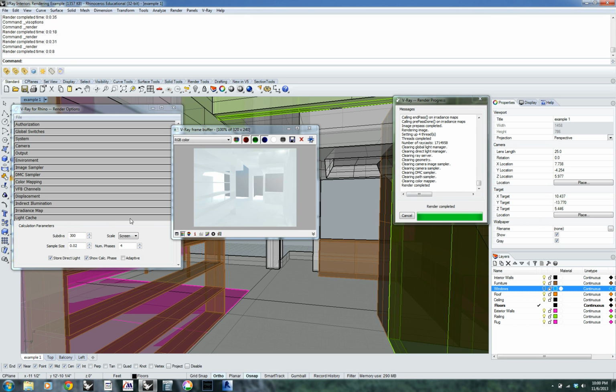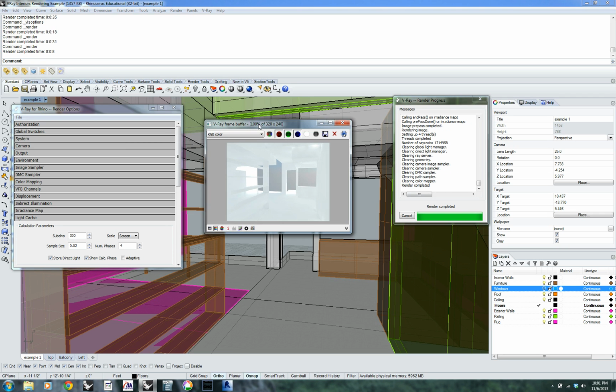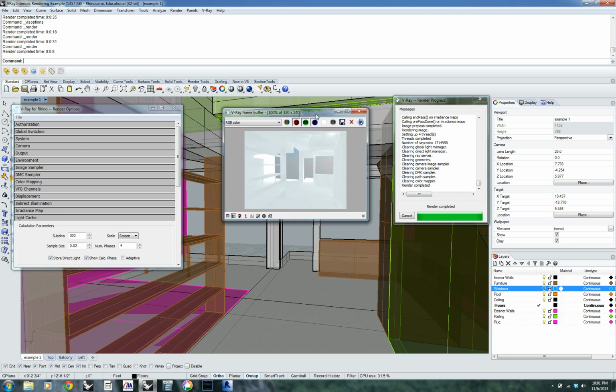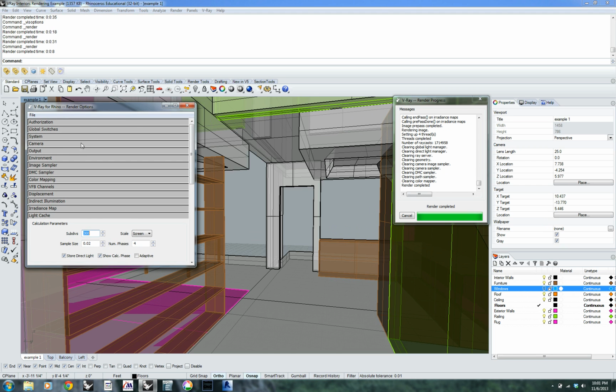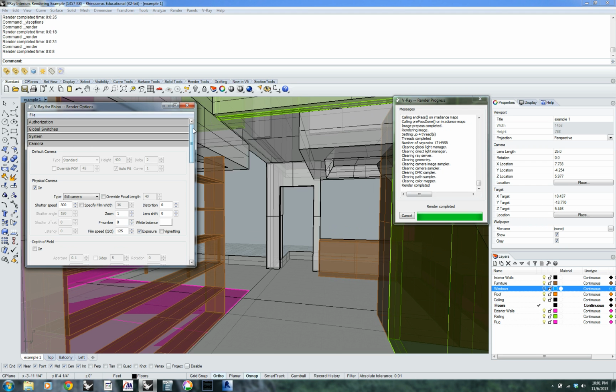Okay, so there are a few things going on here. One, this is pretty washed out. So let's turn down the light settings a little bit, and I think we'll get a better result. One of the ways to do that is to adjust the f-stop, and that's under the camera menu here. I'm going to increase the f-stop up to, let's see how 10 looks.